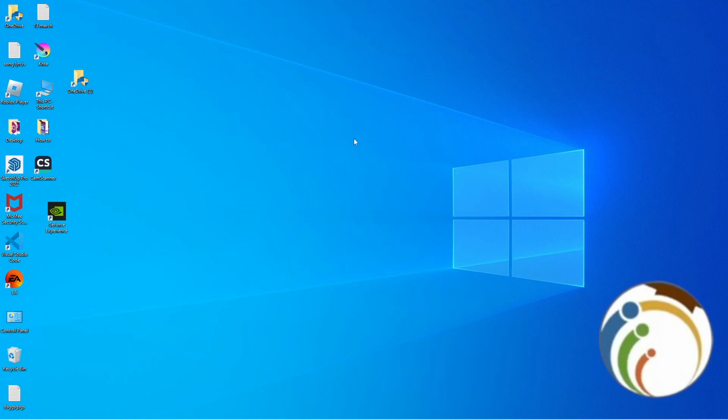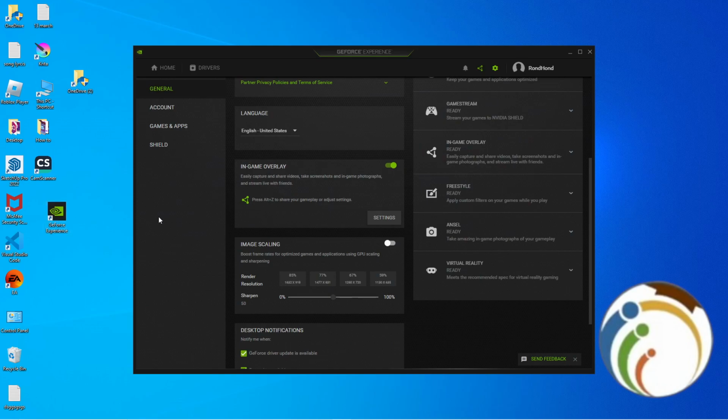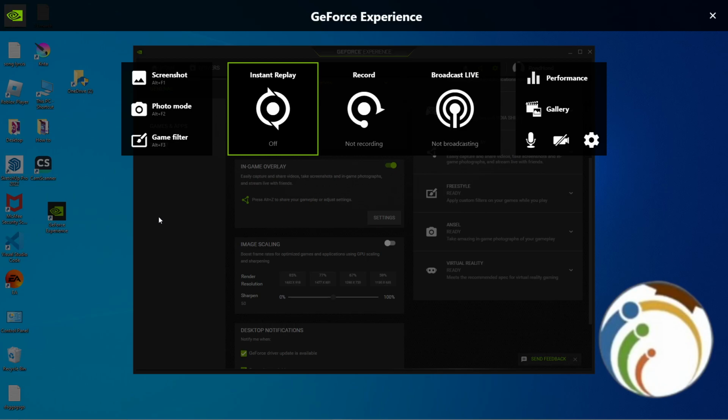Open GeForce Experience and make sure you have Shadow Play enabled. First of all, open it, and once you open it like this, press Alt Z to bring up the overlay within the game. Once you press Alt Z, you will find the recording options.